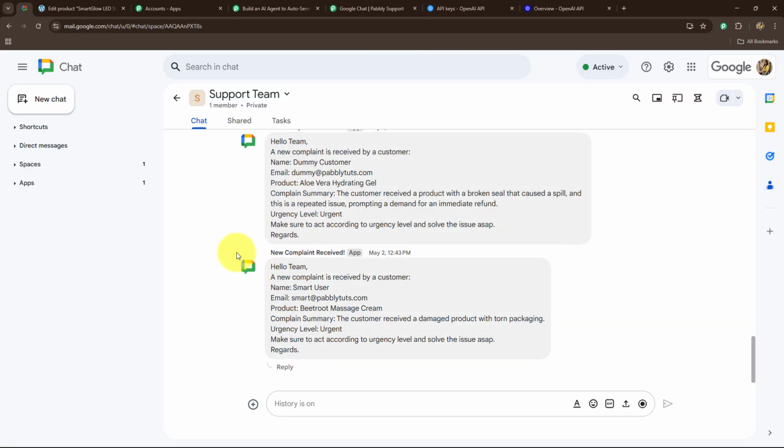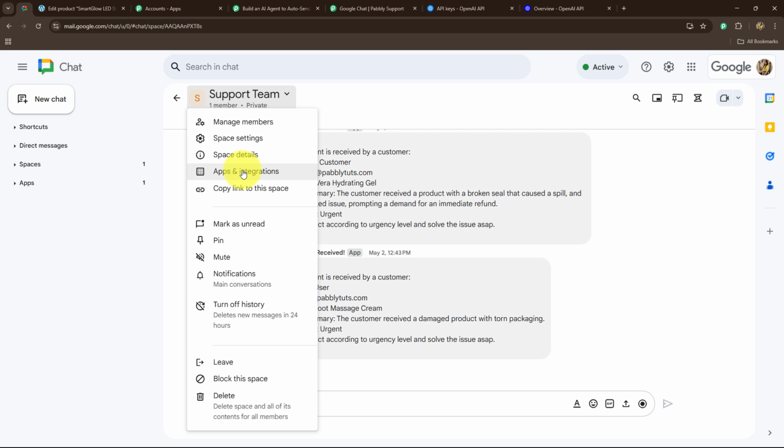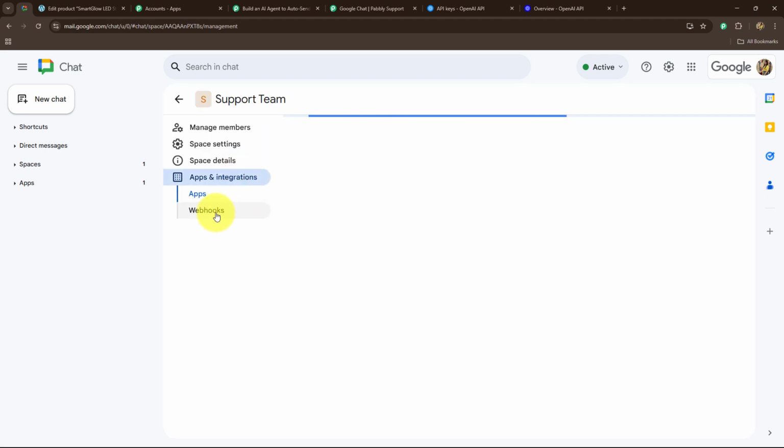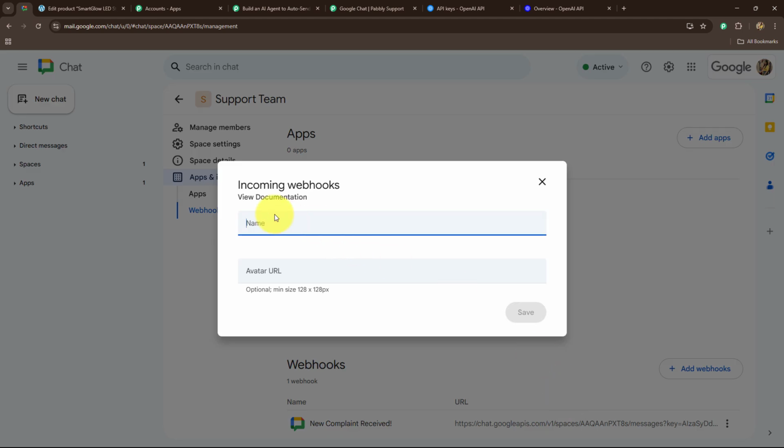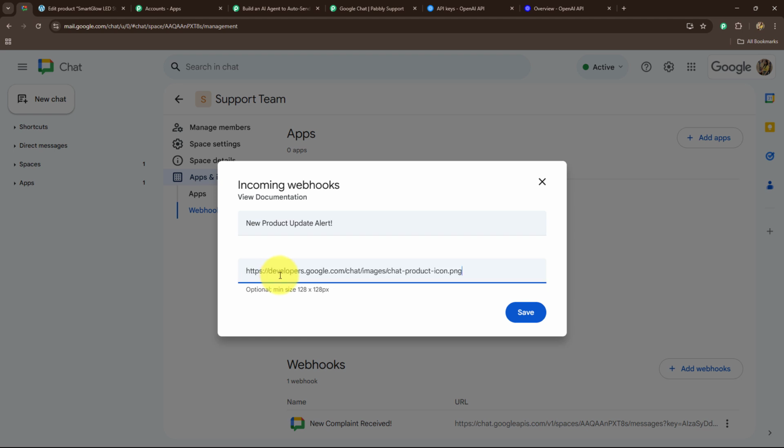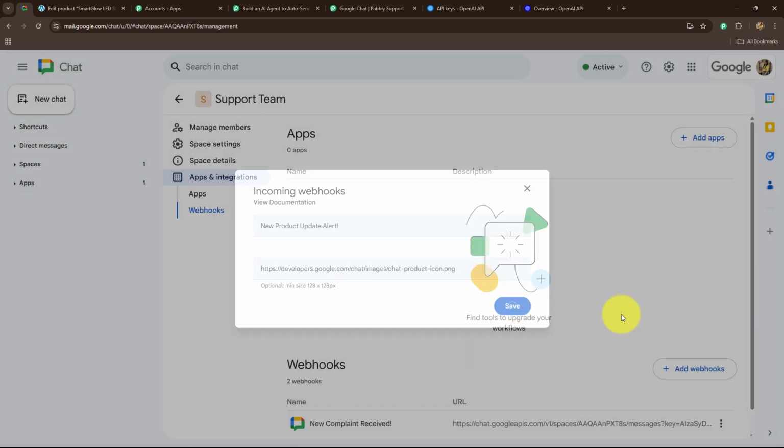We have to go towards the chat which we want to connect and we have to go towards the name of the chat. Then we have to go towards apps and integrations. Here we have the option of webhooks. Now let's click on this add webhook button. We have to provide a name to the webhook that should be carefully entered because it is going to be visible every time a new message will be received. So I'm going to enter over here new product update alert and we have to paste the avatar URL over here. Let's click on save.